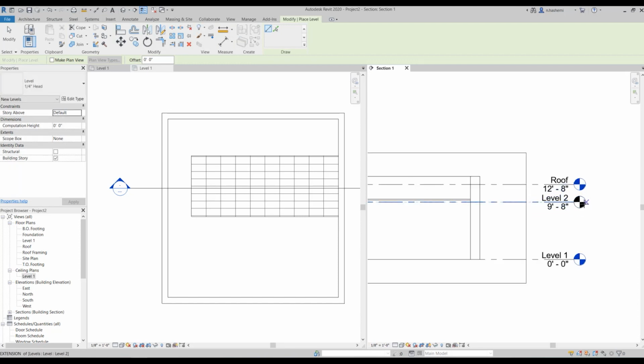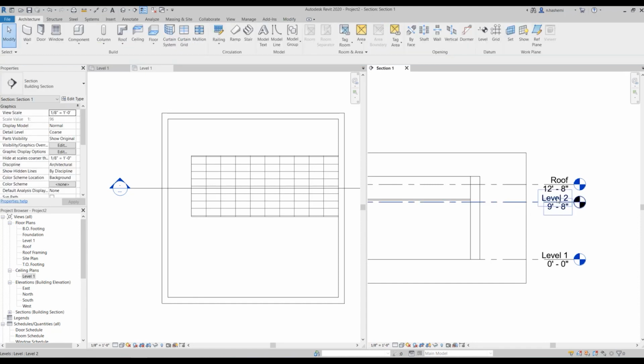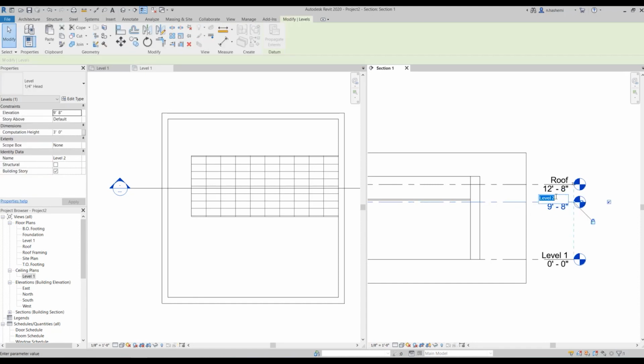As you can see, it's a black one, not a blue one, again because it doesn't have corresponding plan views. So you won't see a plan for this level 2 over here or here or here. Now let's rename it to ceiling.